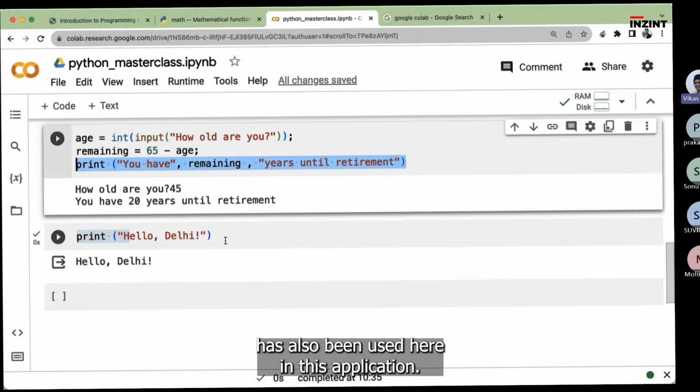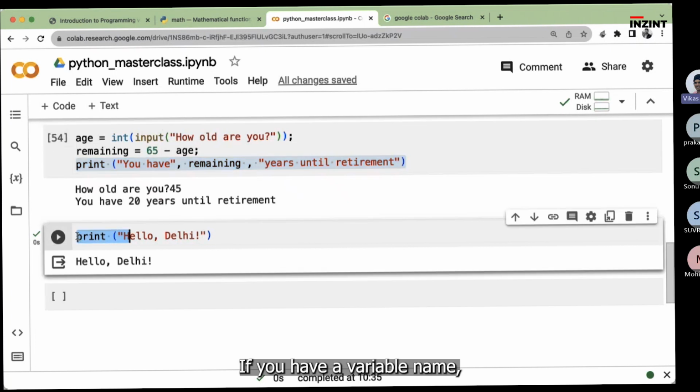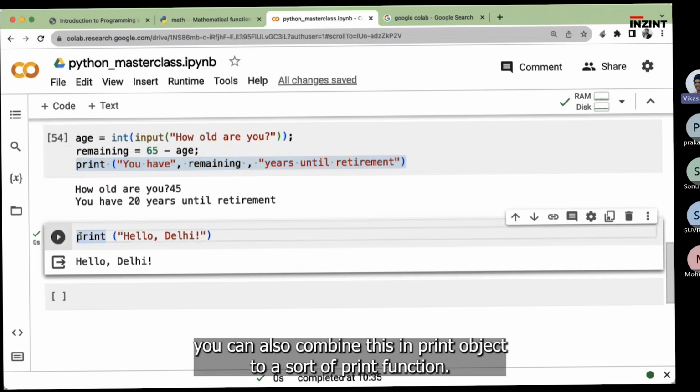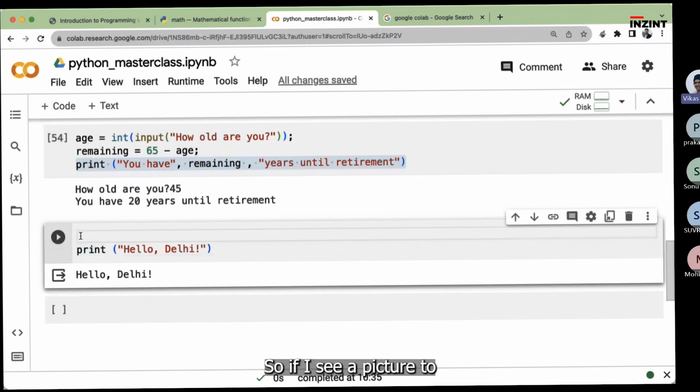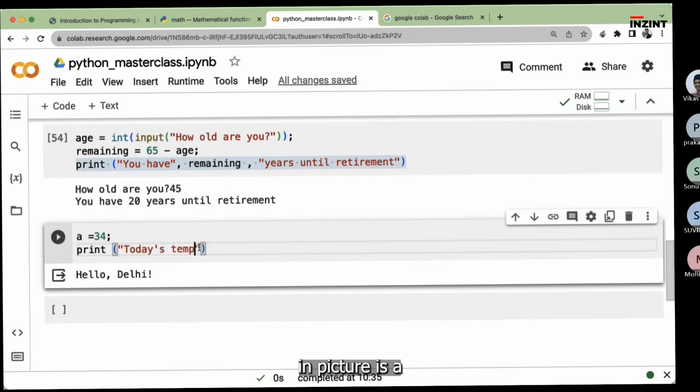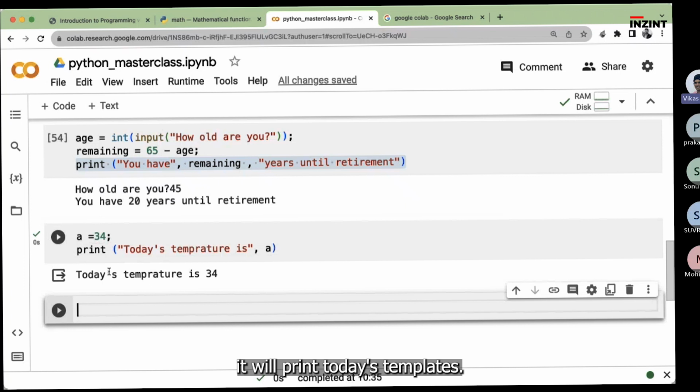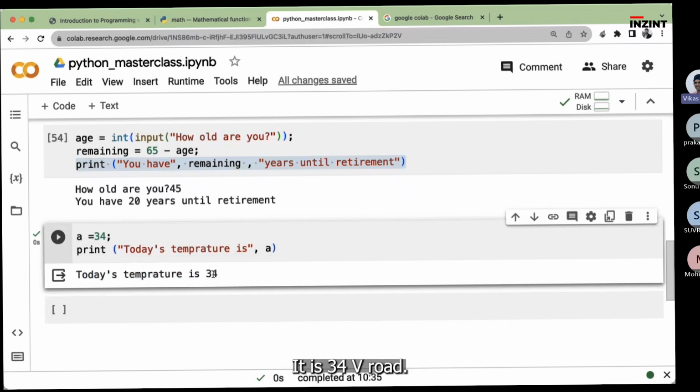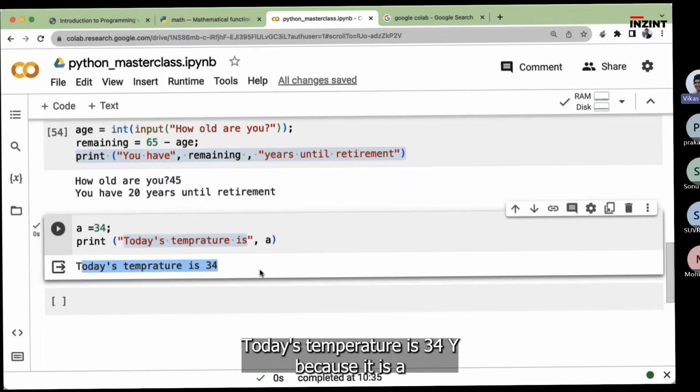If you have a variable name, you can also combine this in the print function. So if I say a is equal to 34, and I'll say today's temperature is a, it will print today's temperature is 34. We wrote today's temperature is a, but it printed today's temperature is 34. Why? Because a is a variable here.